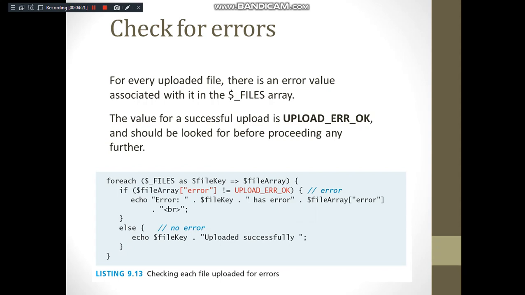Now how to check for errors. For every uploaded file there is an error value associated. The value for a successful upload is UPLOAD_ERR_OK in terms of constant, and its numerical value, the error number, is 0. For all others there is an error. So this is how we check it. For each file which is uploaded in the files array, we are checking whether the error is not equal to UPLOAD_ERR_OK. That means in case of any error, we are just displaying that error and for which file it has the error. Otherwise we are saying that that particular file is uploaded successfully.